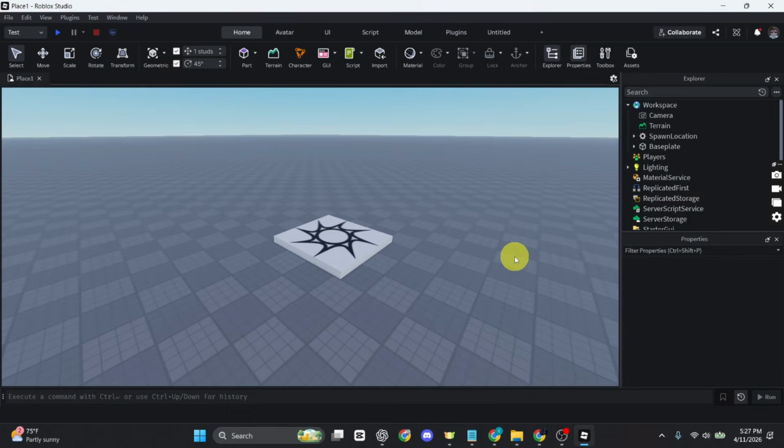In this video, we will guide you through how to make an animated shop opening GUI in Roblox Studio.